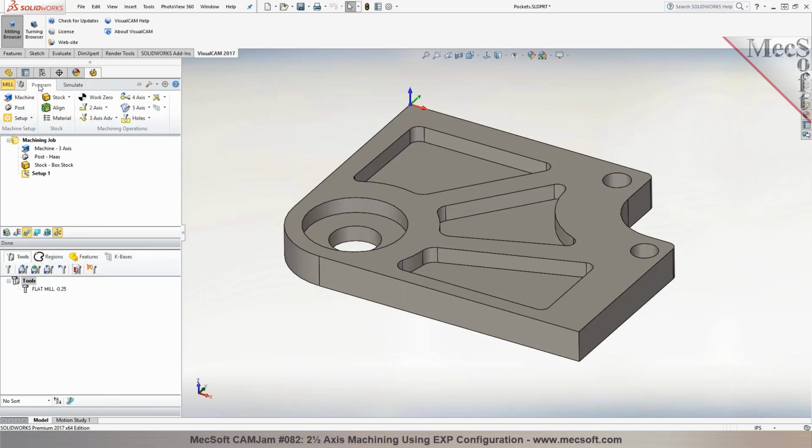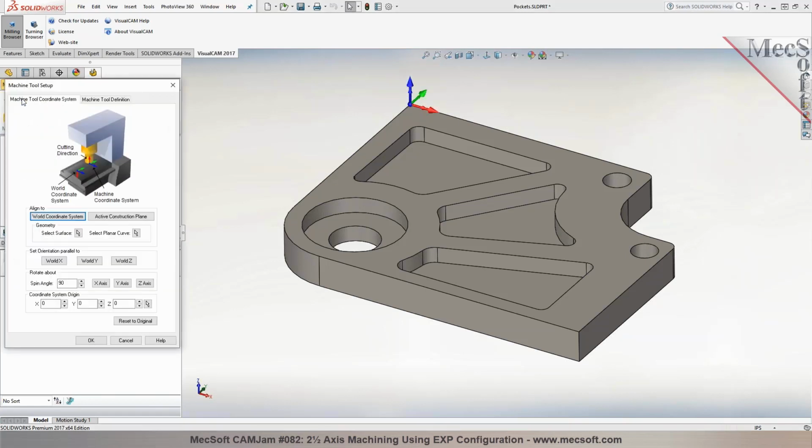Now, the first step is you go over to the machining browser. The machining browser has two main tabs: Program and Simulate. Right under the Program tab, you would want to go into Machine Tool Setup. In this tab, you're going to establish the orientation for machining, your XYZ axis orientation.